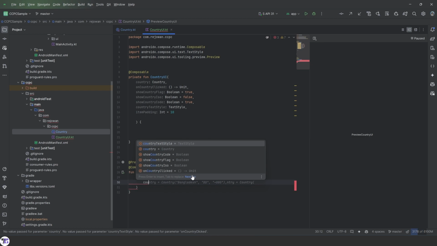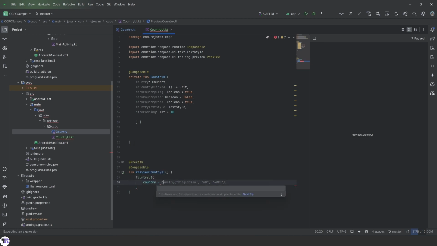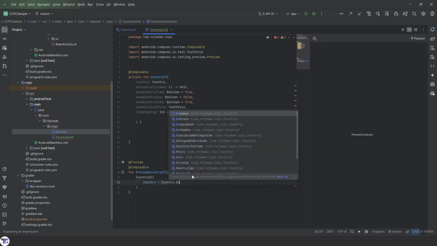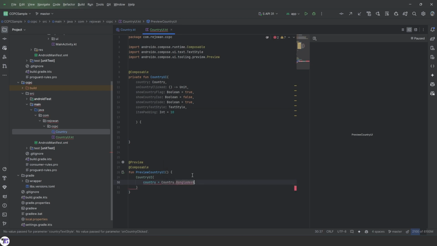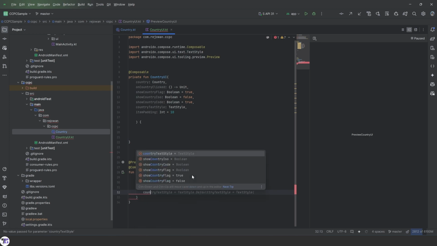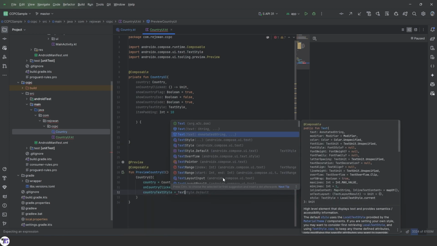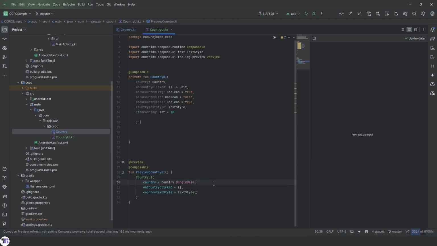Let's add a country, for example Country.Bangladesh, and let's add the on-click listener and pass the text style. We're just going to pass the empty text style. So these are the three parameters that we need to pass, others are optional, so we can move on to the next part.